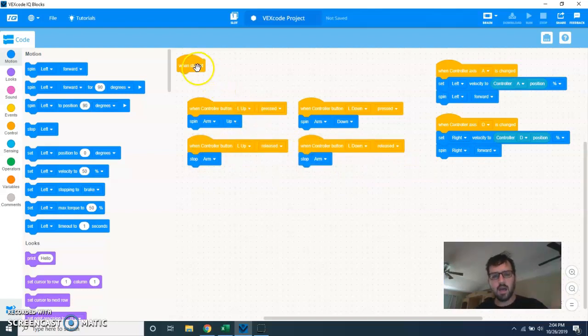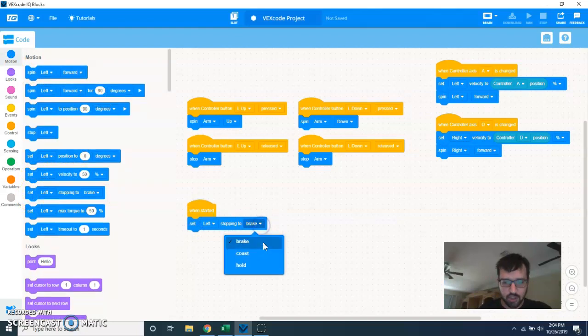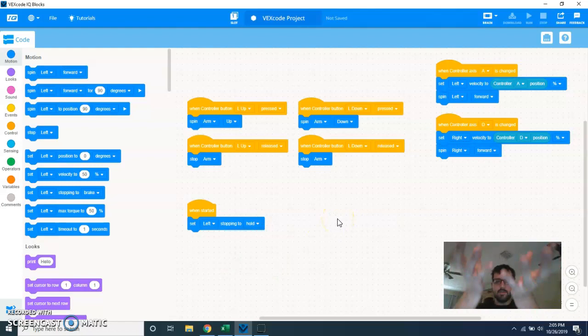So I'm going to come up here to my when started block, because there are overall settings for our arm motor that we need to look at. The stopping. In general, for an arm, I'm going to set it to hold. If your arm is lifting something up and you want it to stay where it is when it stops, you have to set the stopping to hold. By default, it could be something else. I think it's coast by default, and that will pick it up, and then as soon as you let go, it will fall back down, and the children will be depressed because their arm isn't staying up. So set the stopping to hold.